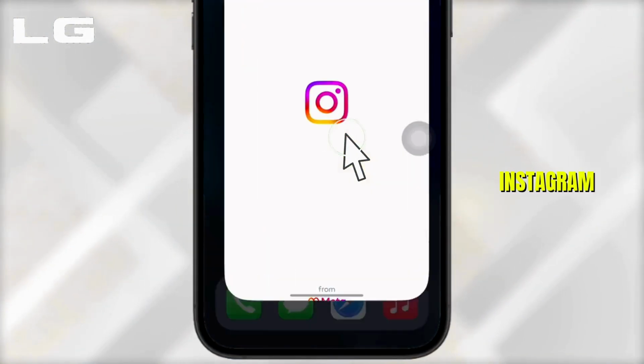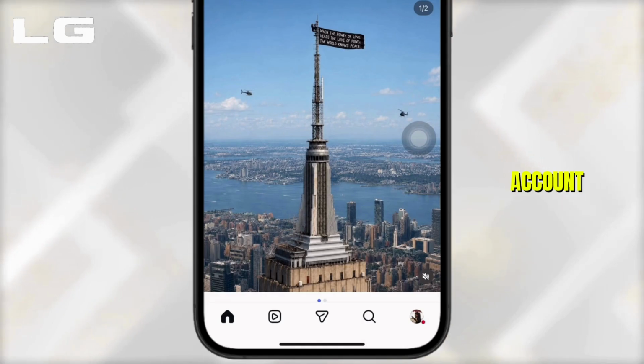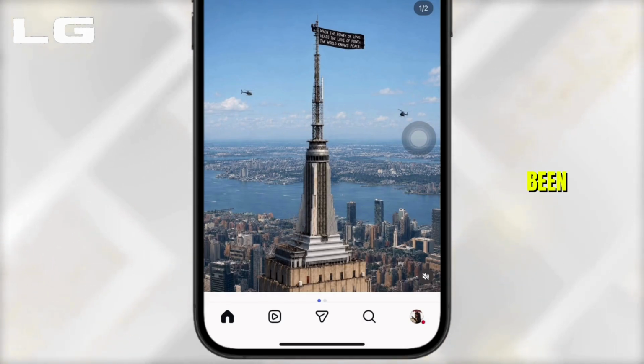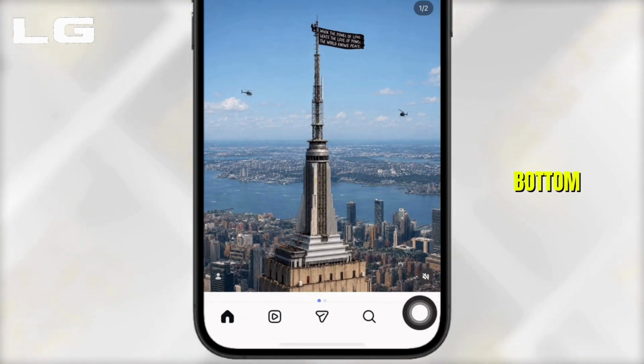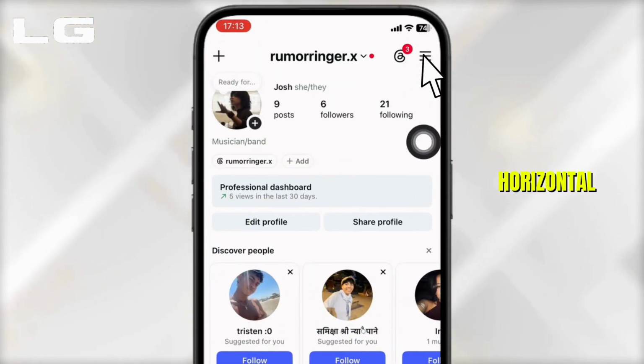First things first, move into the Instagram app. Make sure you are logged in to your specific account. Once you have logged in, move into your profile at the bottom right corner. Click on this three horizontal line.